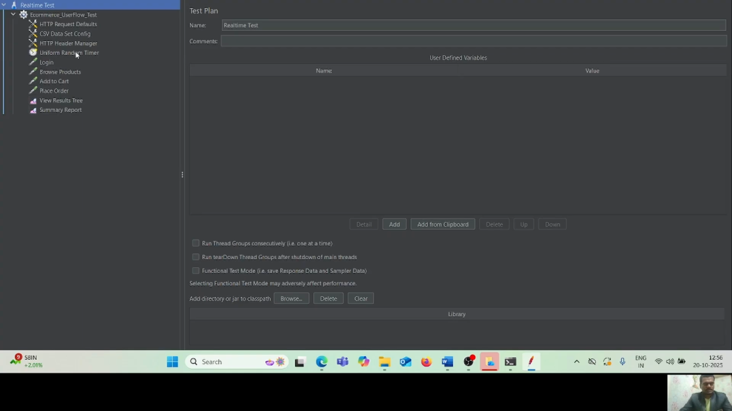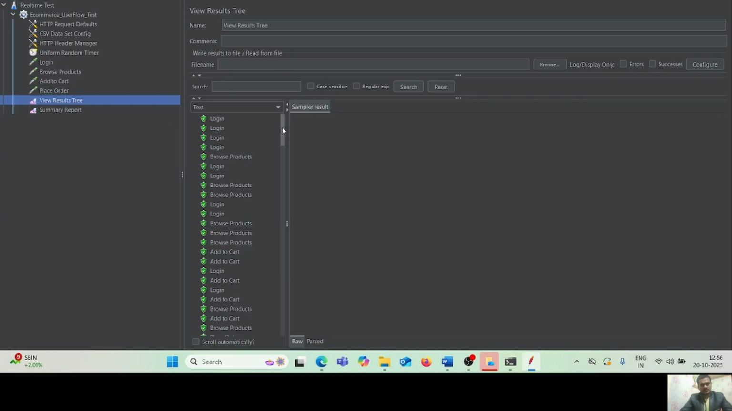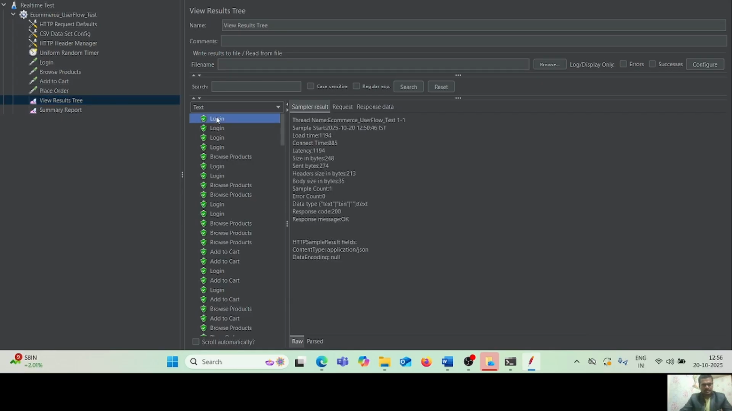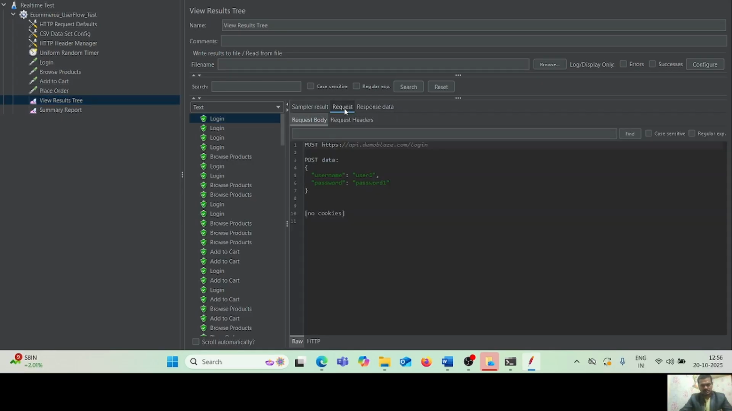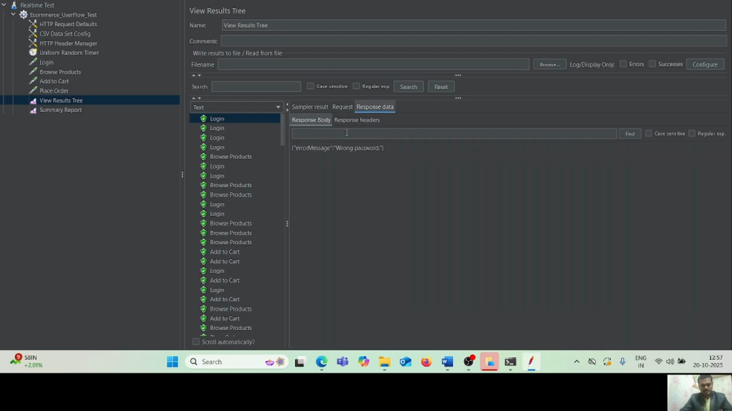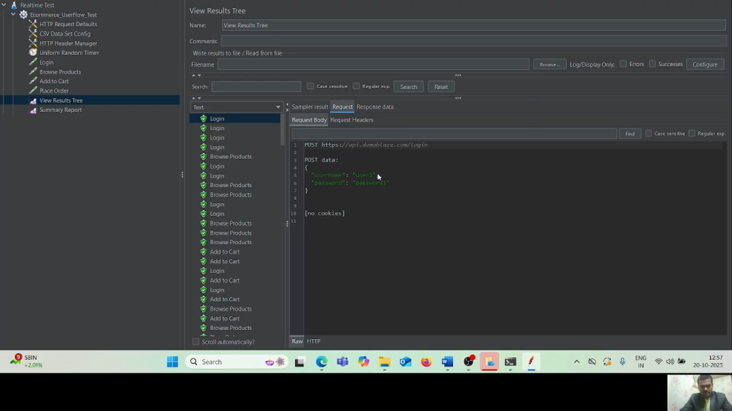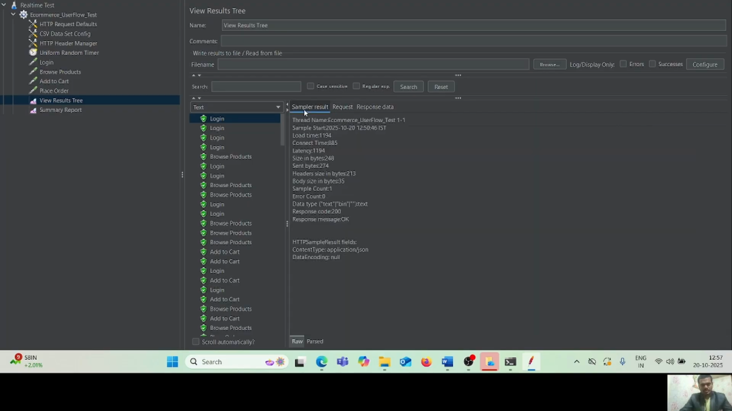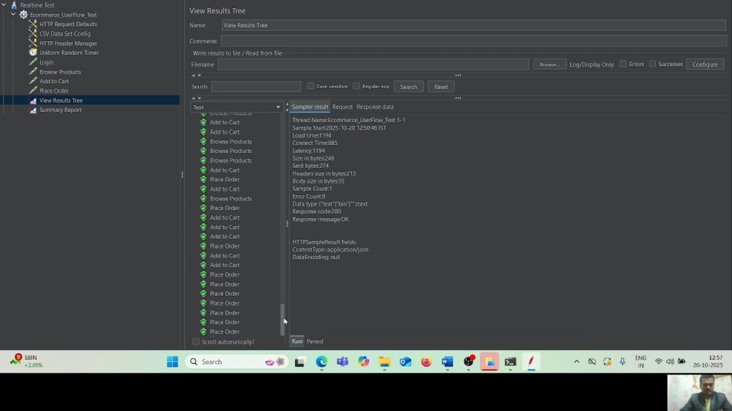Okay, let's see the result. If we go to View Results Tree, see, absolutely working fine. All got successful. If there is any failure, it will show as red. And if you want to see anything, this is the request, a POST request, and this is the response. So everything got successful in real time.